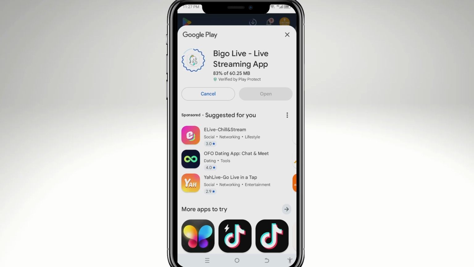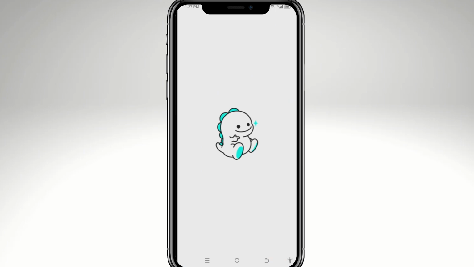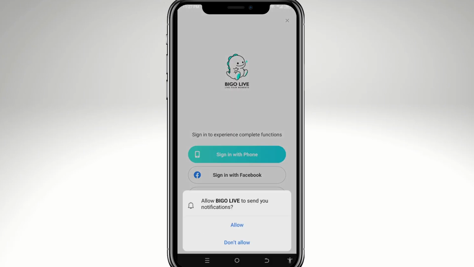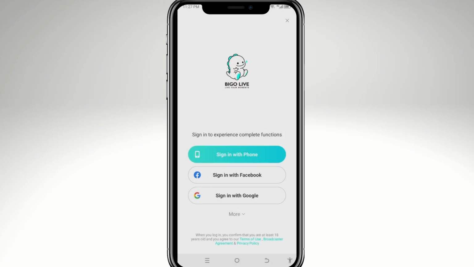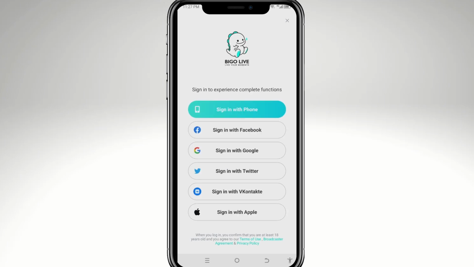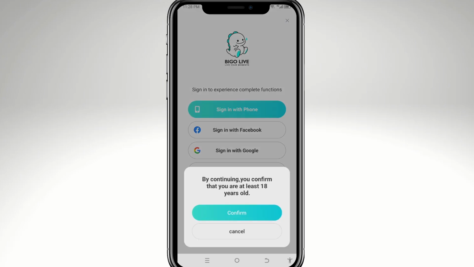Remember, when downloading, make sure you are not using a VPN or a proxy because that could interfere with the downloading times. Once the app is installed, all you have to do is click the open button and you will be forwarded here. You can create an account by using your phone, using your Facebook account, your Google, Twitter, and Apple. And of course, you want to make sure that you are at least 18 years old to proceed.